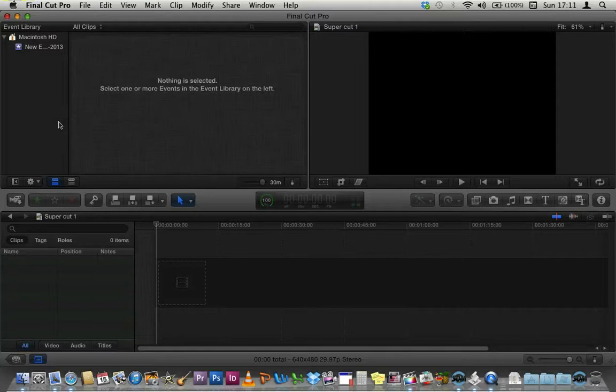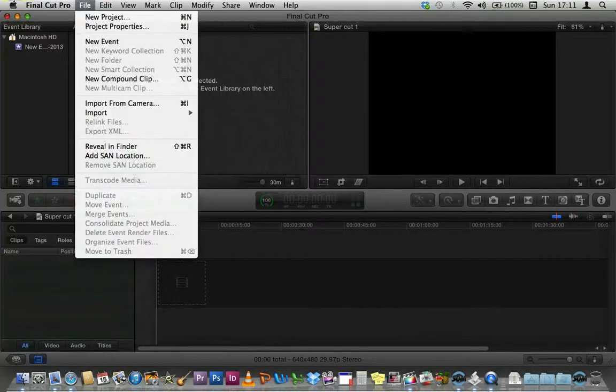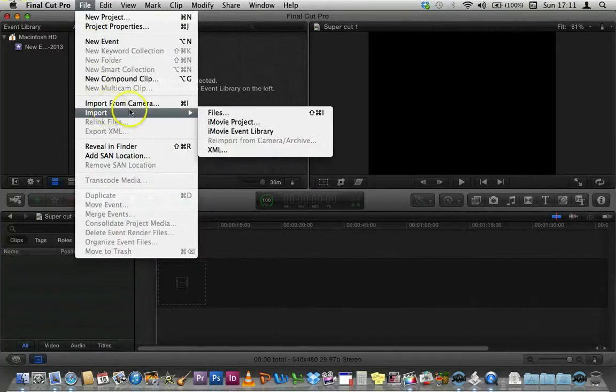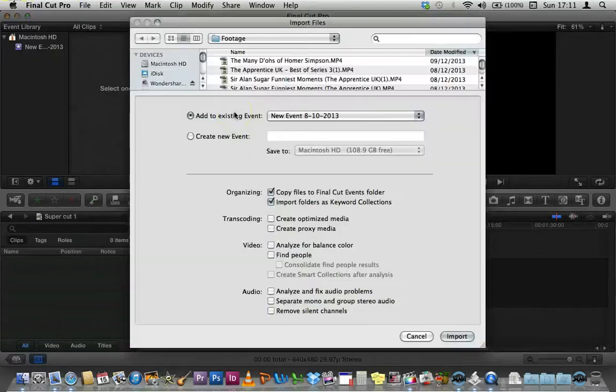Then the next thing you need to do is to import your footage. Your footage, for this edit, will all be in the Apple Work Areas. So if you go to File up here, and then go Import, and then you go to Files. And then you would have to scroll down on your left-hand side to where you would have Apple Work Areas, to the folder that would say Supercuts.